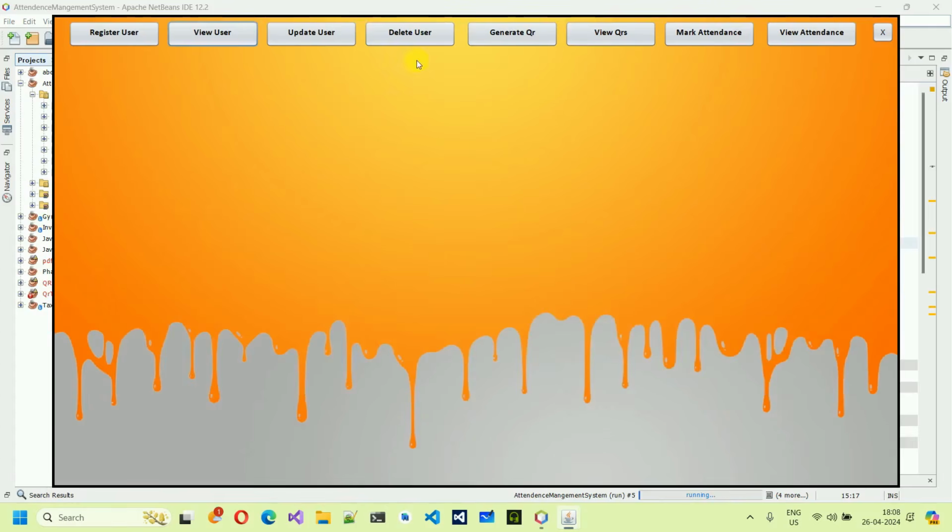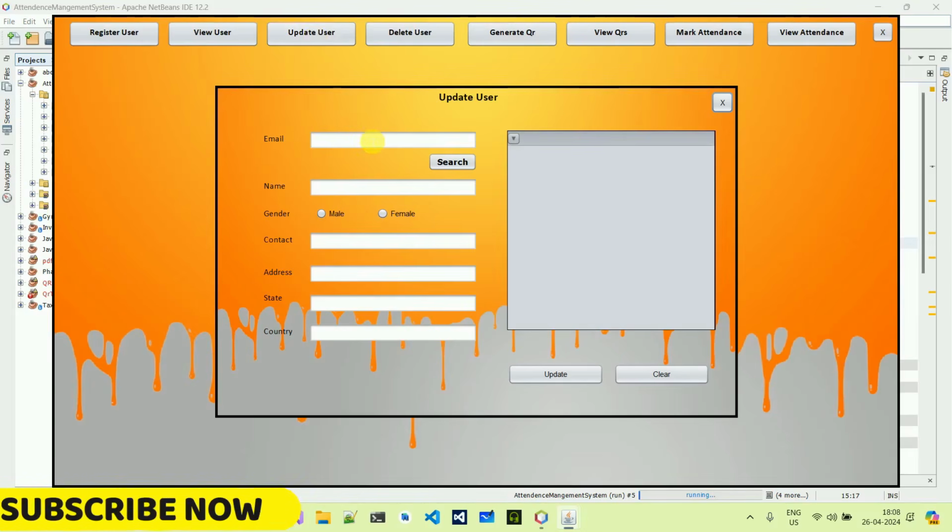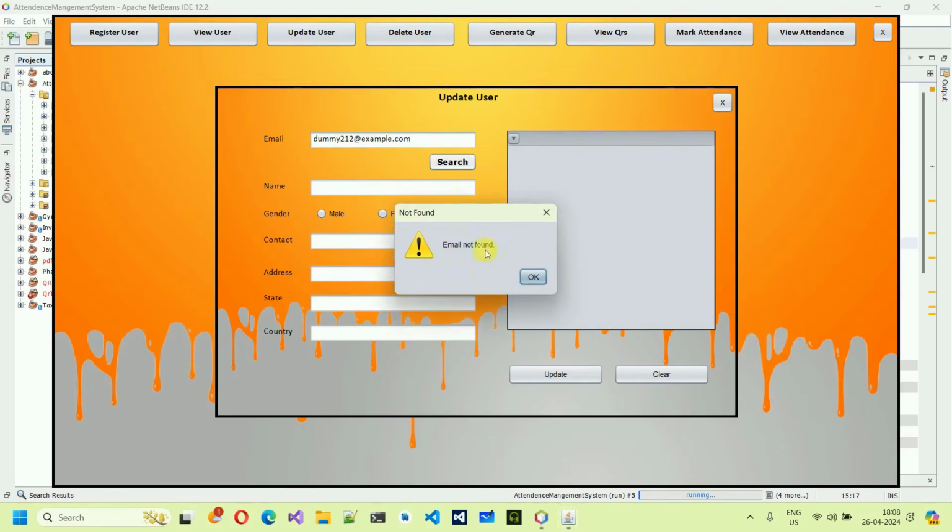Next thing we have is update user. If I click on this, here you can see we can search a user by their email address. Let me type a wrong one first. So I've typed dummy212@example.com. If I try to search it, here you can see email not found. It means that this particular email doesn't exist in our database. So let's quickly click on OK.